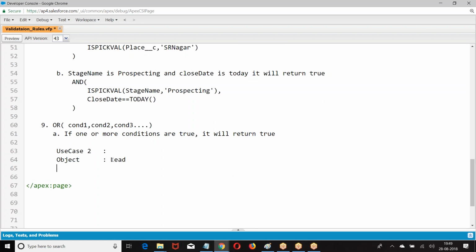Lead. If lead source is web and email is blank, then throw error message. So how will you give it?